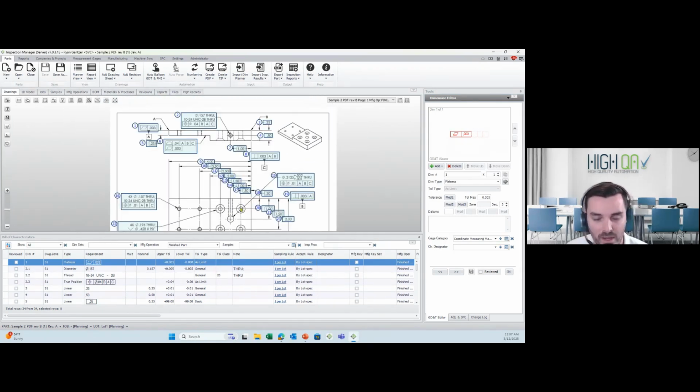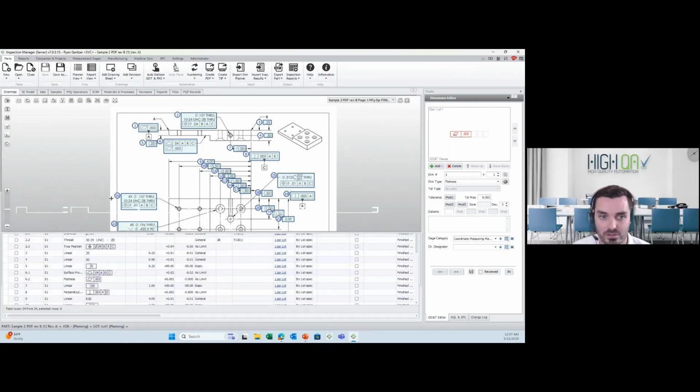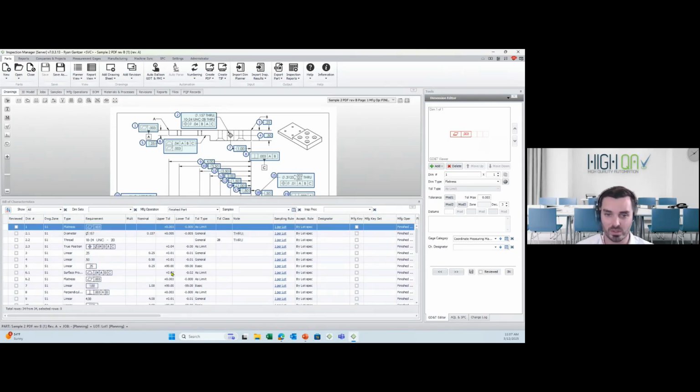Even more, I would say, important and or impressive is what we have down below. We call this our bill of characteristics. Scroll this up here. This is everything we extracted in that, I think it said 19 seconds, all saved to the database in real time. Quite simply, this is your inspection plan.